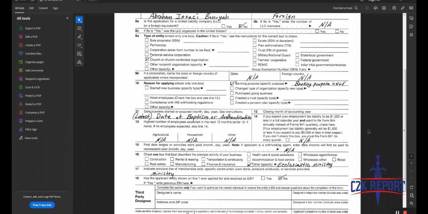In 12, again, I failed to put anything in 12. Just put, excuse me, not NA, but the month of your closing, whatever month you choose to close your accounting year. If you want to use a fiscal year, or you want to use a natural year, you could put December or whatever month you choose to put there. 13 is all NA, 14 is NA, 15 is NA because these questions do not apply to us.